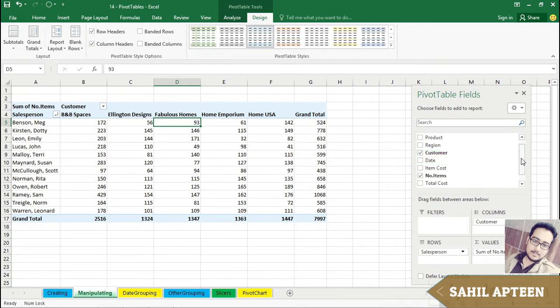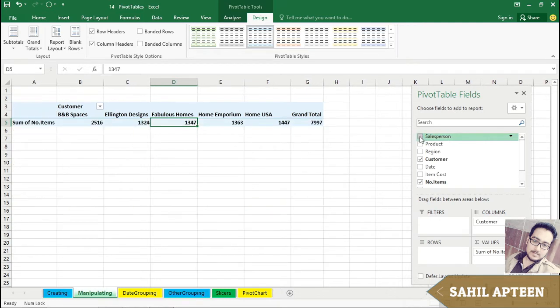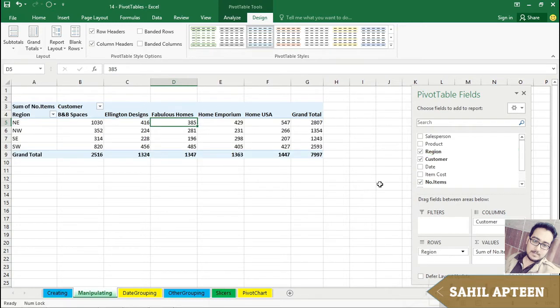Another person might say, let's not show the salesperson. Could we see this breakout by customer and region? Are the customers doing better? Are customers buying more in one region or another? Let's uncheck the box for salesperson. Now, instead of dragging region, which I certainly could do, into the rows area, I'm simply going to check the box. Why? Region is a text field, and anytime you check a box for a text field, it automatically appears in the row labels area. That'll be down the left-hand side. So there we see that breakout.